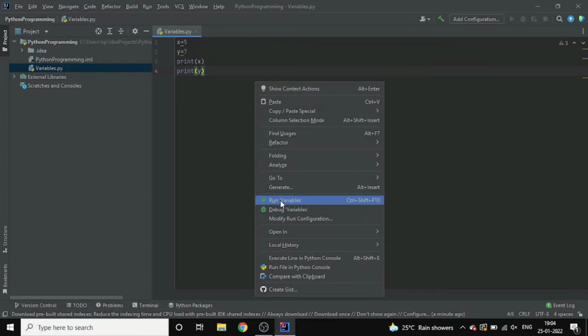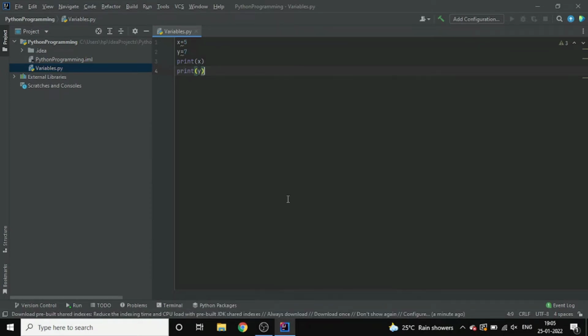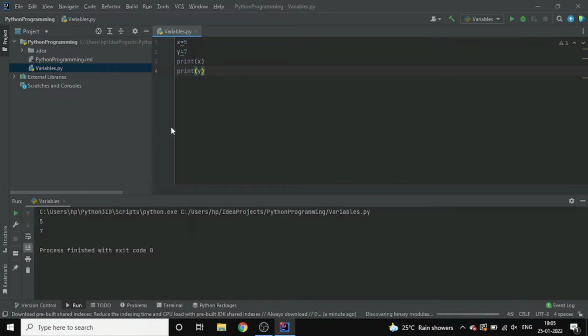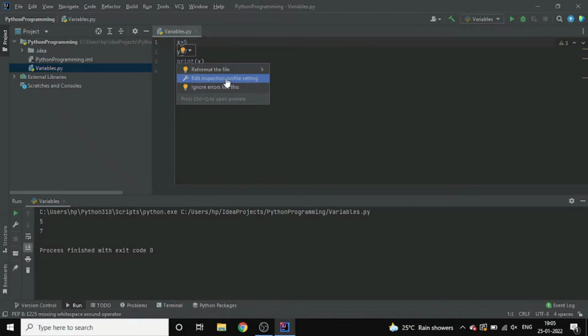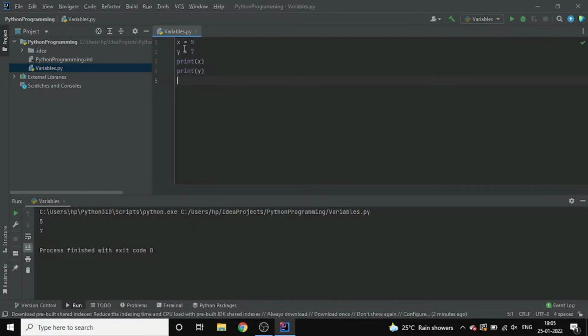Let's try running it. The file name is variables. Select Run variables, and where it shows the values 5 and 7 is the output. When you hover on the variable name, it is asking us to give some spacing between the symbol and the variable name. Let's do it. When you hover over the variable name again, it will help us know which type of variable it is. There you see x is an integer type variable, as we have assigned 5 to it. y is also the same.